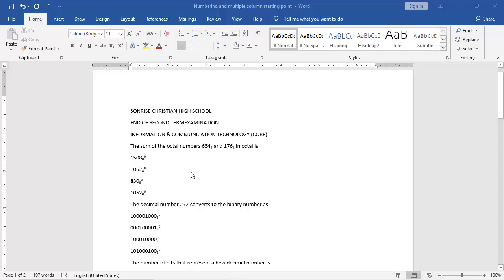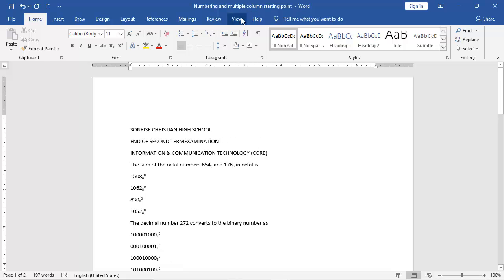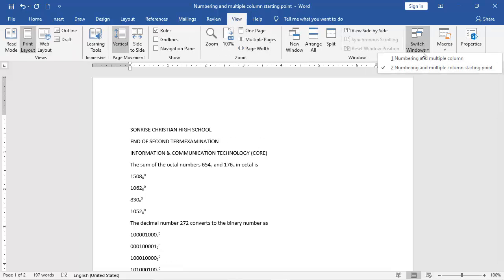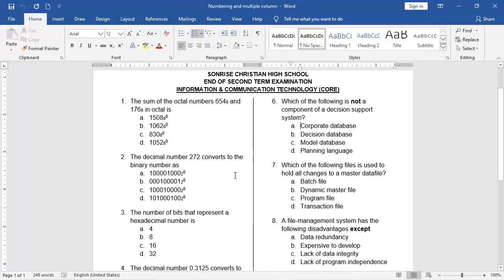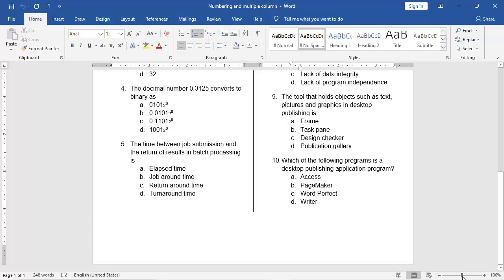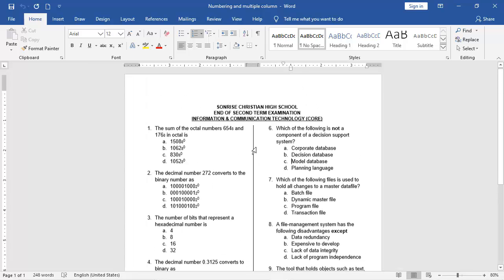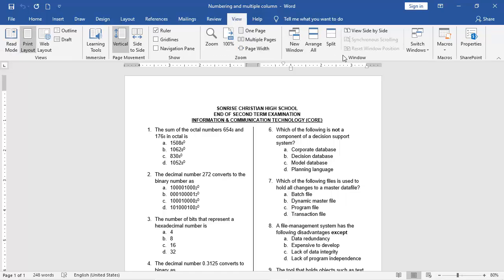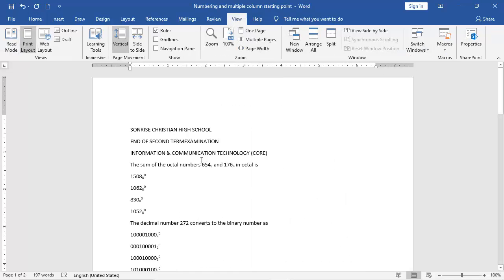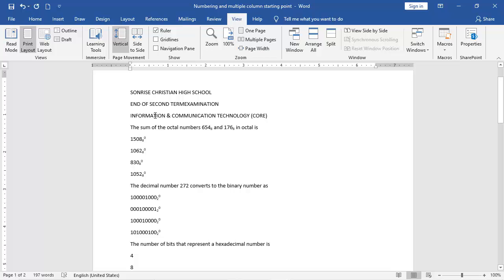Okay then. Here is our work, and then coming to the View tab and going to Switch Windows, numbering and so on. This is going to be our final project. So right here, we are going to start things off by looking at how to format the document and then apply our numbering. Let me switch back to my starting point. And this is the document I have in front of me.